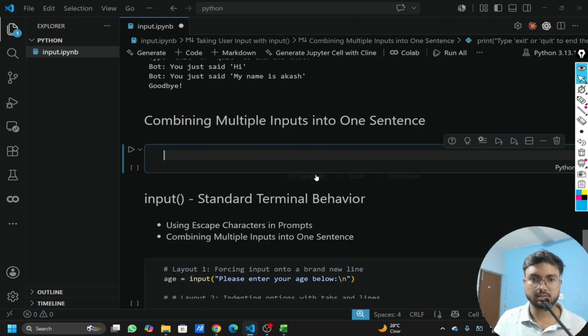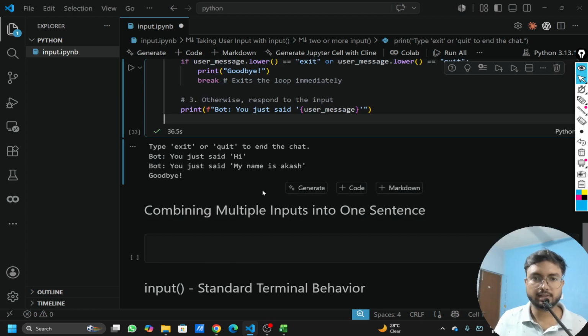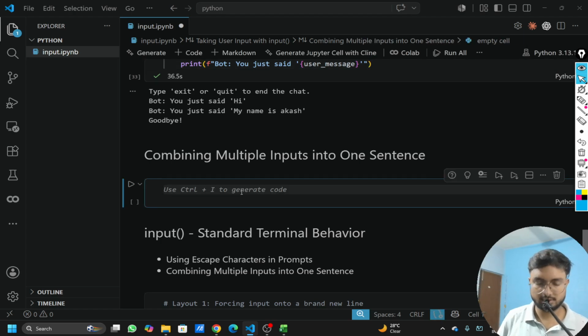Okay, no, this is not that one. Fine. So now we will cover another piece where we will cover multiple inputs in one sentence. Let's try to run it. Let's try to do this also.